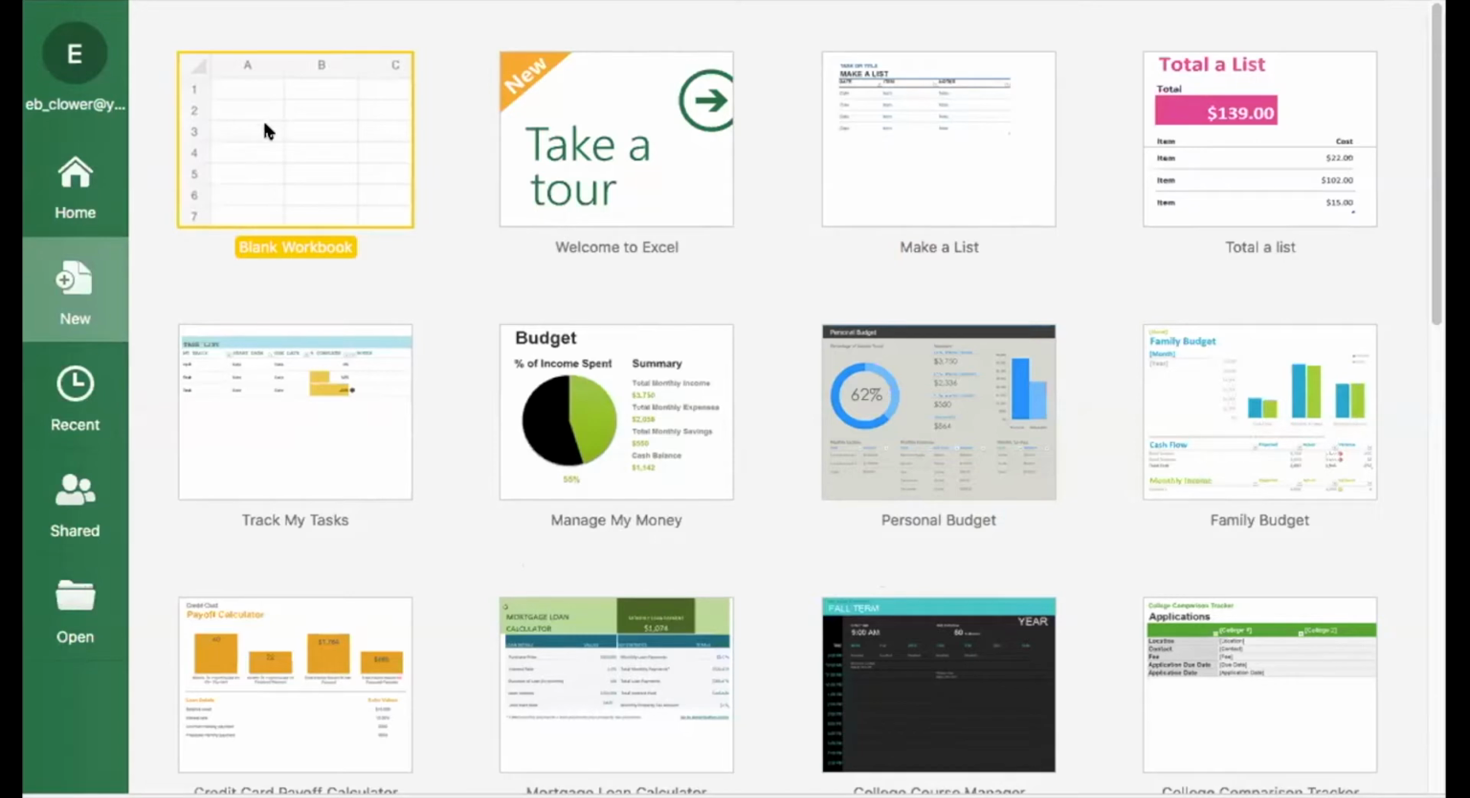We are going to open up a blank workbook. On a Mac, you do that by clicking and then coming down to the bottom and hitting create, or double clicking. On a PC, you just click on it and it'll open for you. So that's what we have here: a new spreadsheet.